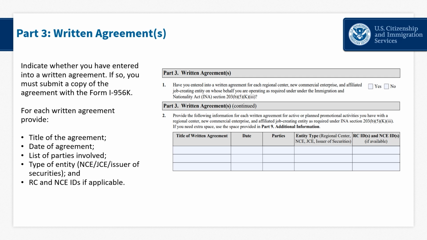For each written agreement, provide the title of the written agreement, the date it was executed, and its parties, including the legal name of the regional center entity, NCE, and/or JCE. Indicate whether the entity is a regional center, NCE, JCE, and provide the relevant regional center IDs and NCE IDs if available. Fill out all requested information. Do not simply write "See attached evidence" or something similar in item number 2.